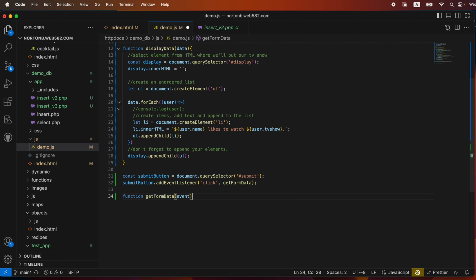And we'll put event in as the parameter, and then we'll do event prevent default. And I'm not using a form element or a form submit button, but if I were, then this would stop the form from submitting before I get to do what I want. And then we're going to get the form data and call an async function.